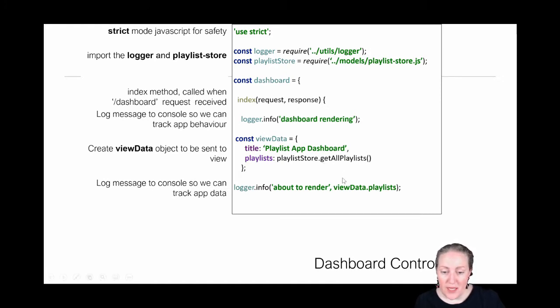And another message here so we can keep track of what's going on. This part here lets us check that the playlists have successfully been fetched from the playlist store. So when we say view data.playlists here, it's going to mean the playlists in this view data object that we hopefully just got from the playlist store. So we should be able to see in our log then if we have actually got those playlists.